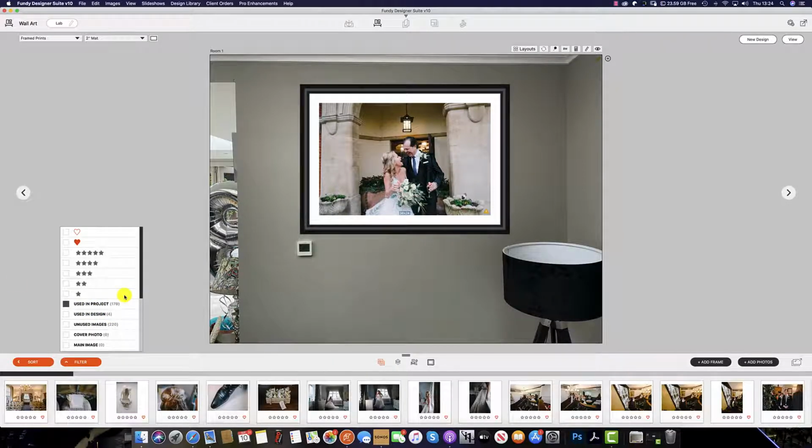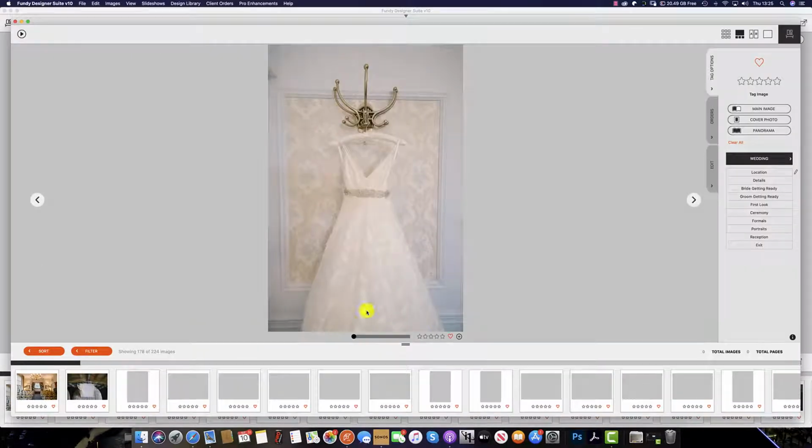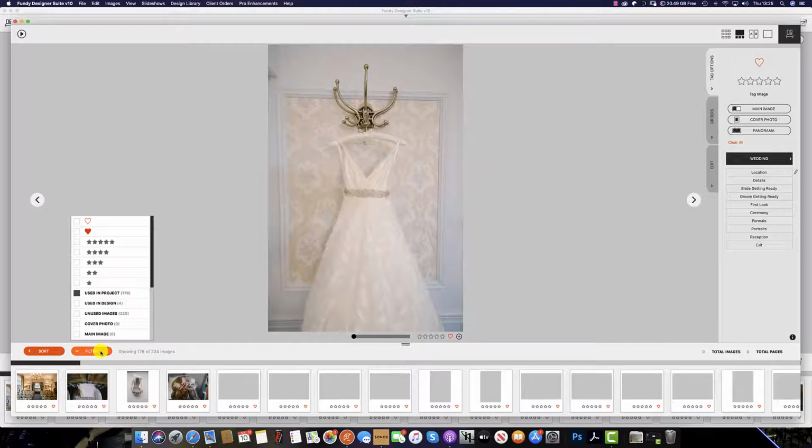When you select Used in Project, this will show you all the images that have been used in the album, wall art and gallery. Also, when you click here to view the gallery, you can filter exactly the same way.